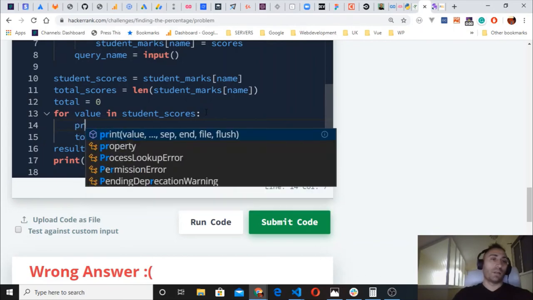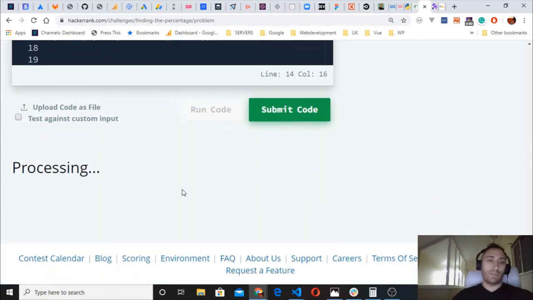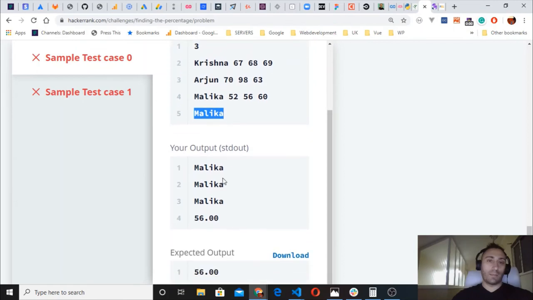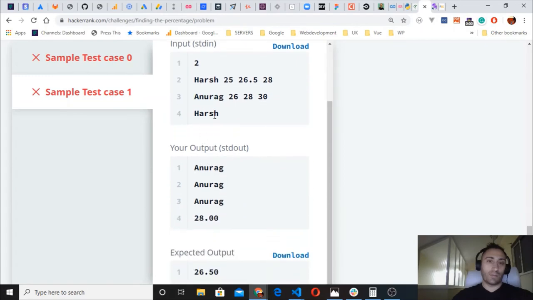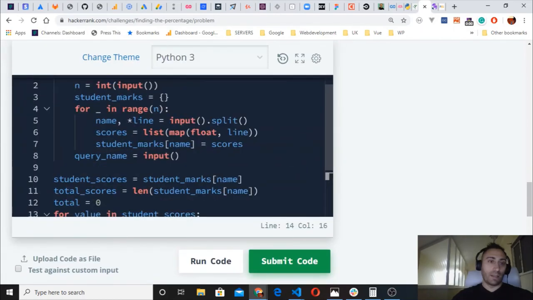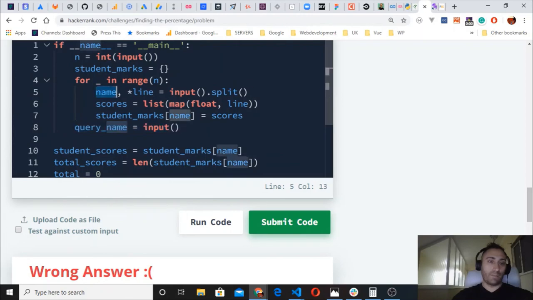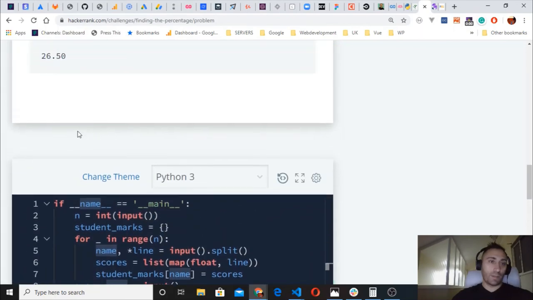I know there is an error, so if we print the name, we should get the right name. We got Malika, that's my input, and then here we got the second one, not the first one that we should return the average for. So there is a mistake, and here we got the error. We incorrectly passed the name variable instead of the query name, which is the second input that the program has on this line.